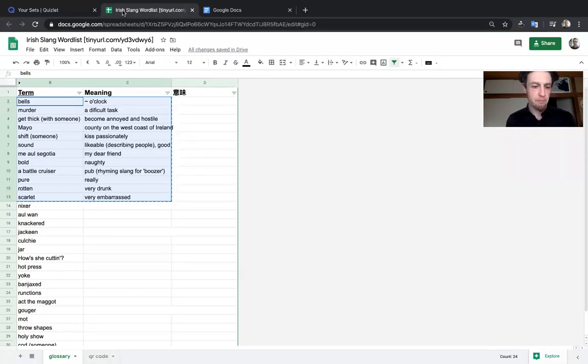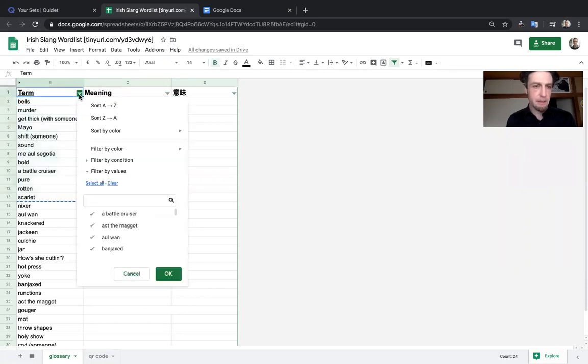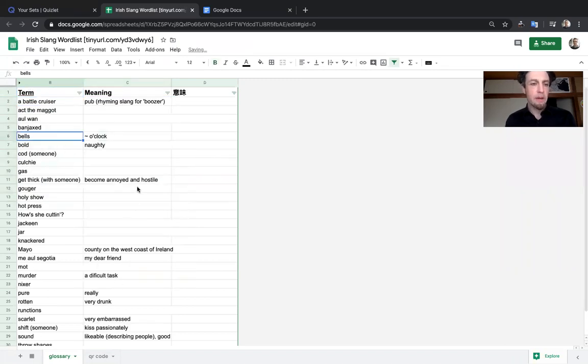So let me show you an example here. Okay, so here is one I made earlier. It's an Irish slang word list. I put in the terms there and many of the meanings. This is from a reading. So imagine that you give the students some kind of a text, and they read the words, and you can give them access to this Google spreadsheet, and then they add words as they see fit.